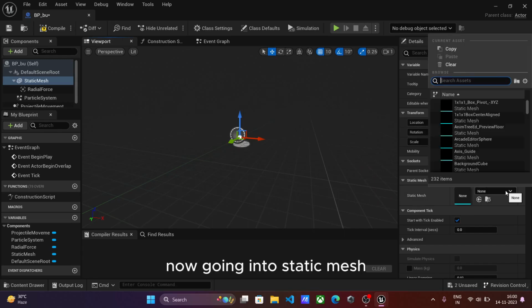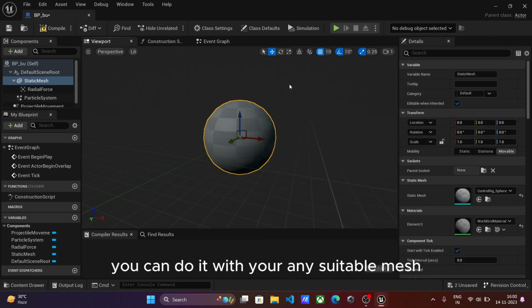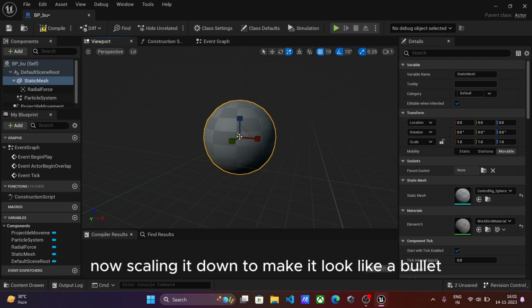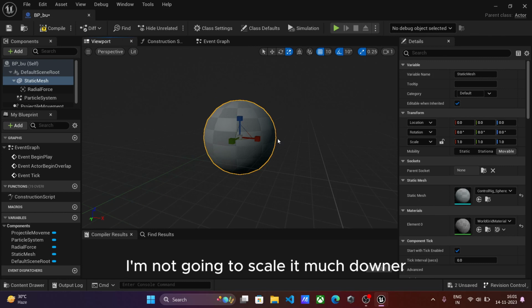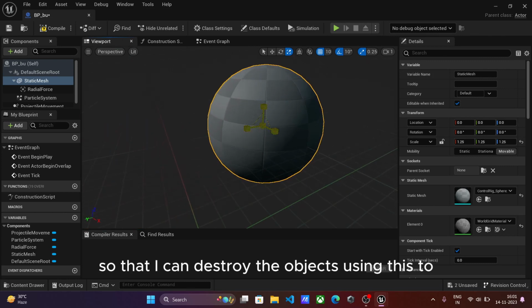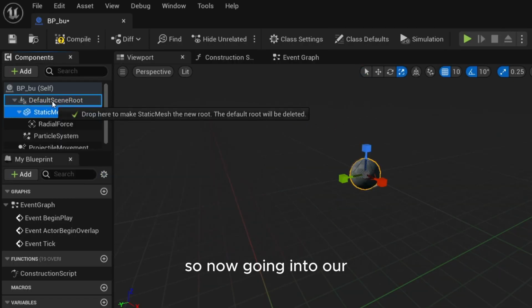Now going into the static mesh and replacing our mesh with a sphere, you can do it with any suitable mesh. I am using the normal sphere. Now scaling it down to make it look like a bullet. I'm not going to scale it down much. I want it a little bigger so that I can destroy objects using this too, which will make it look kind of real.